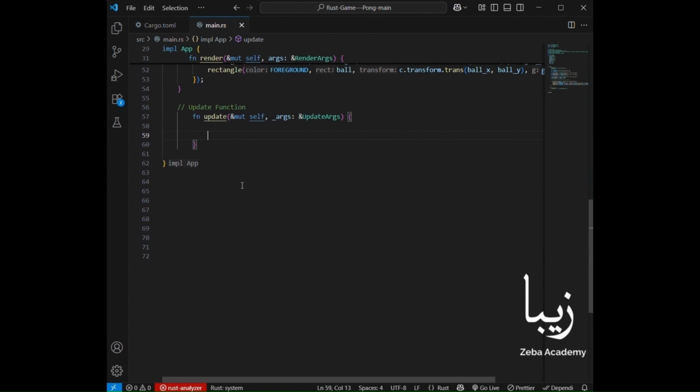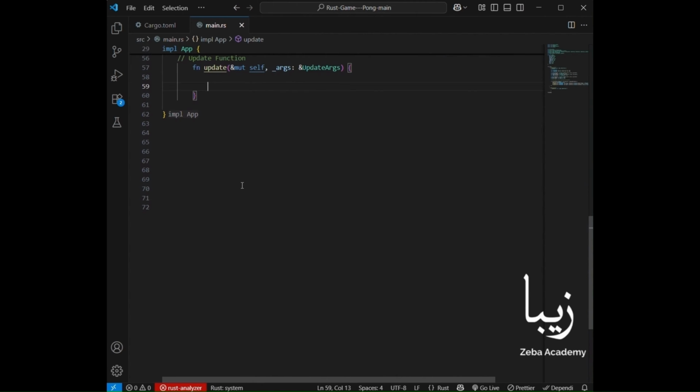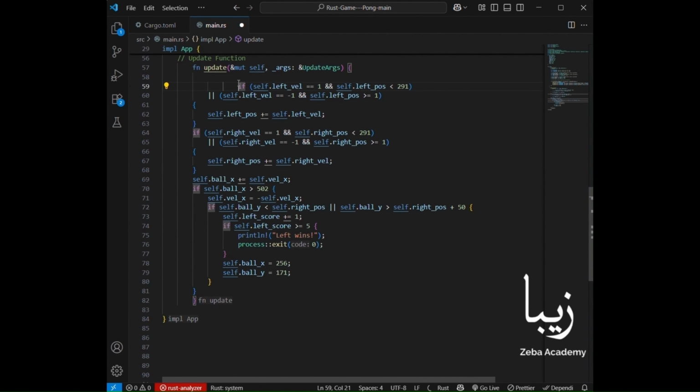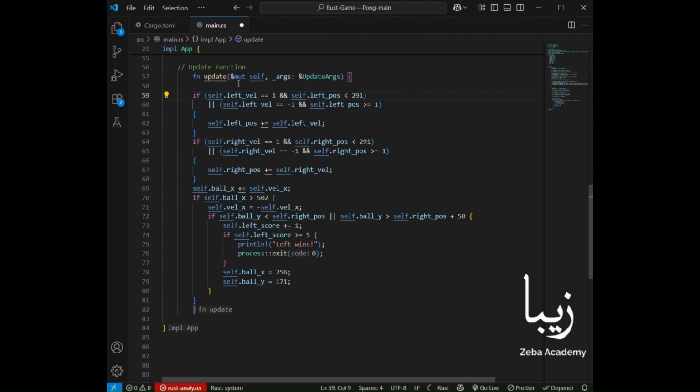The update function handles all the game logic for each frame. It moves both paddles up or down based on their velocities while keeping them within the top and bottom screen limits, then advances the ball's position along the X and Y axis. If the ball goes past the right edge, it reverses direction and checks if it overlaps with the right paddle. If not, the left player scores, and the ball resets to the center. The same happens on the left edge, giving the right player a point if the left paddle misses.